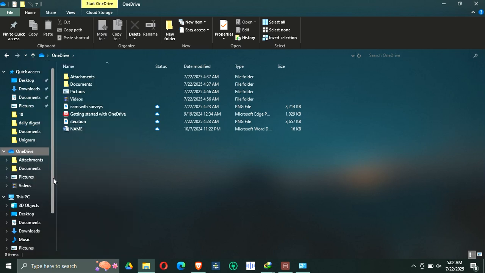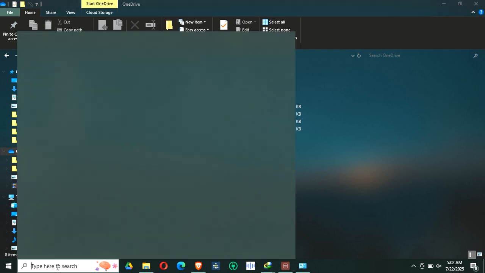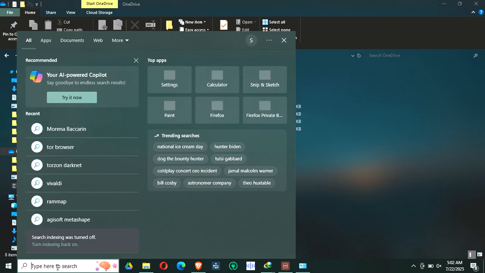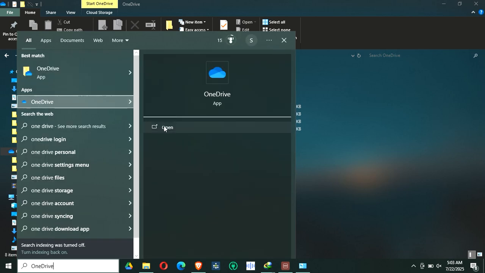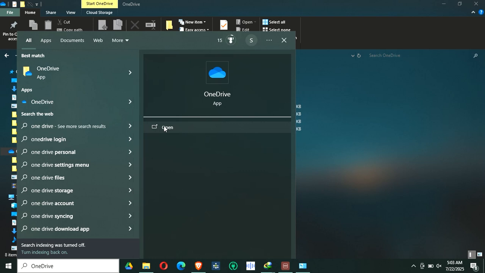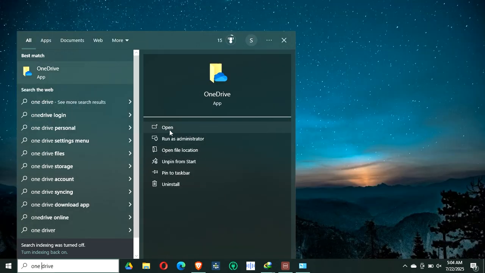This step is important as it ensures OneDrive is configured to launch properly, especially after you've quit it. Click the Start button, Windows icon, type OneDrive in the search bar, and select the OneDrive application from the search results to open it. This manually relaunches the OneDrive application.